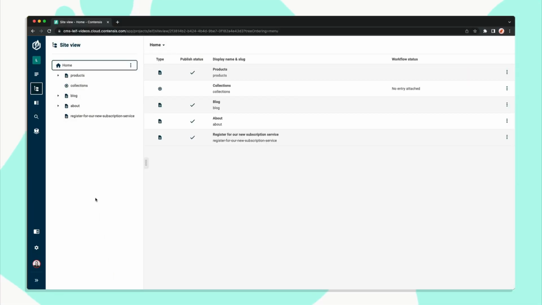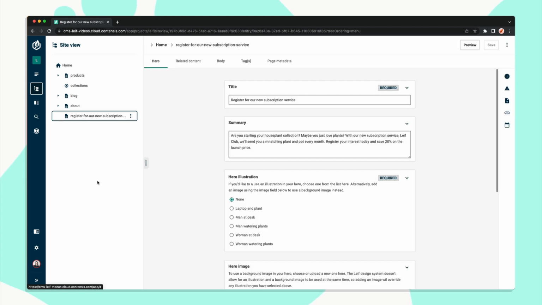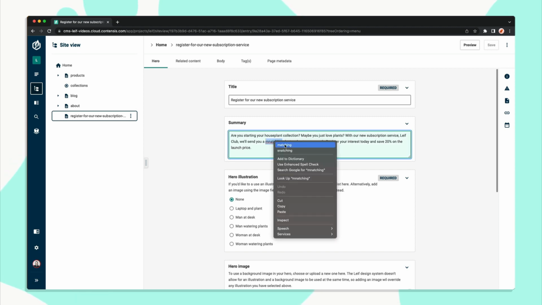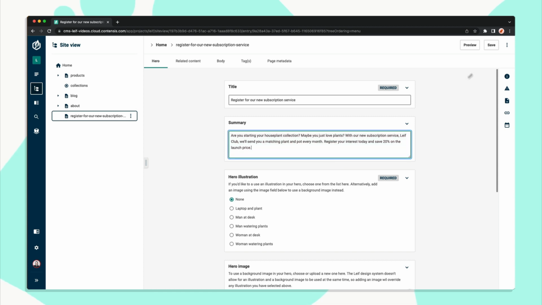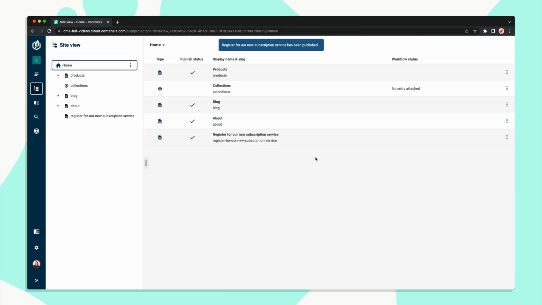If you have a piece of content that's attached to a site view node and therefore available at a URL, more often than not, if you need to make a change to that piece of content, you'll navigate to site view, find the node, and make a small change against that entry. You can see here I'm going to change a small typo, save that, and then publish it. That'll instantly take effect and be available on your URL using the node that you've just edited.